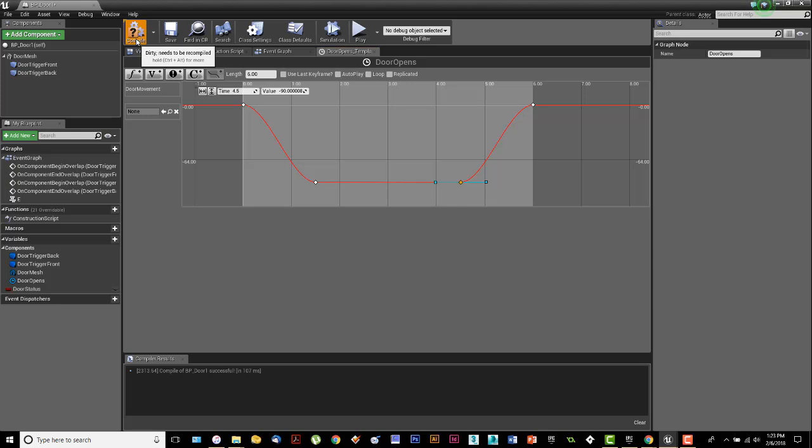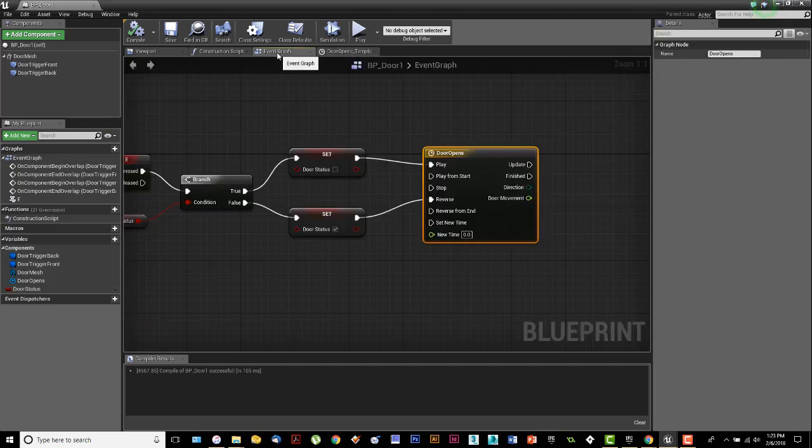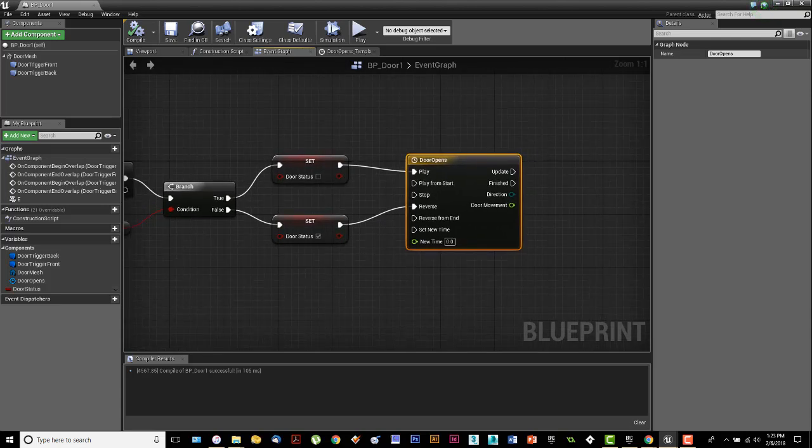So I'm going to go ahead, I'm going to compile, and I'm going to save so I don't lose any of my work. And then I'm going to go back to my event graph. Now, nothing looks different. There's nothing about this that looks any different than what was happening before.